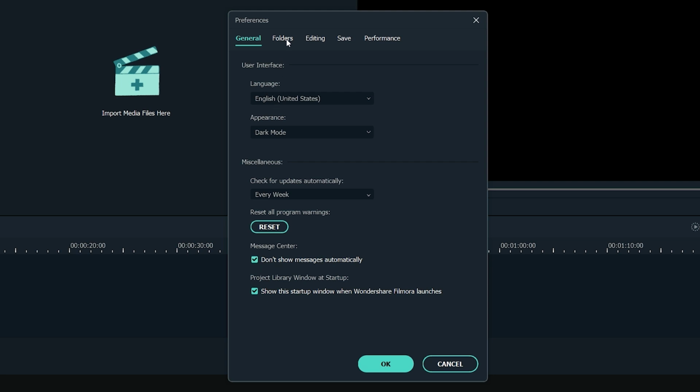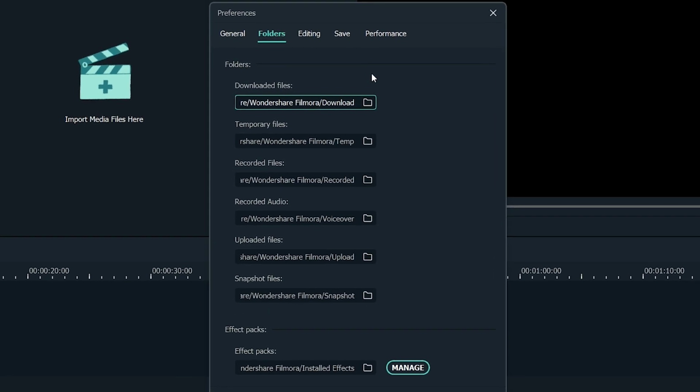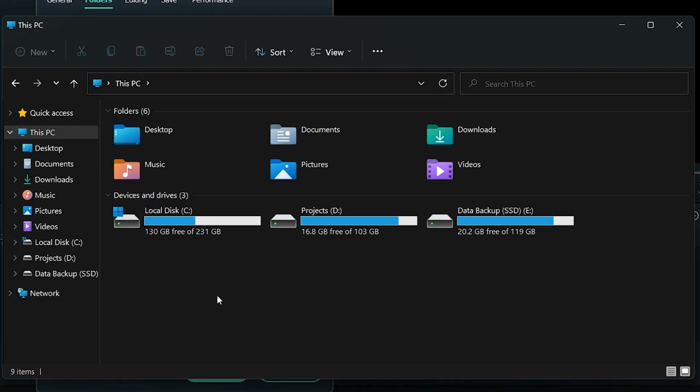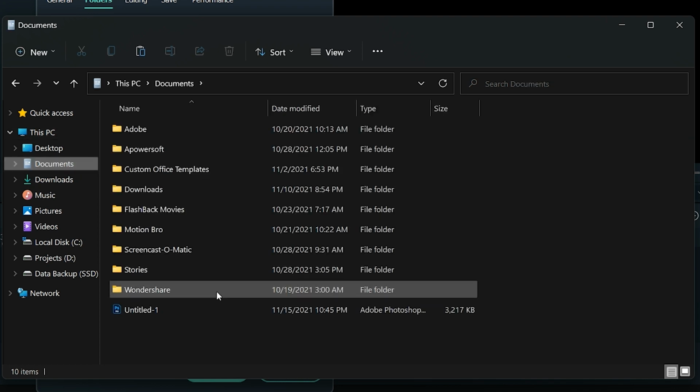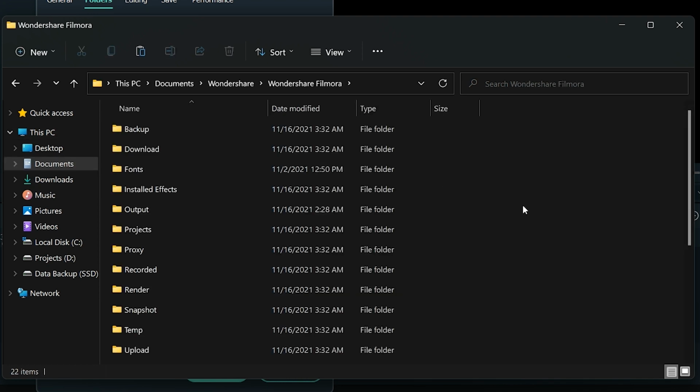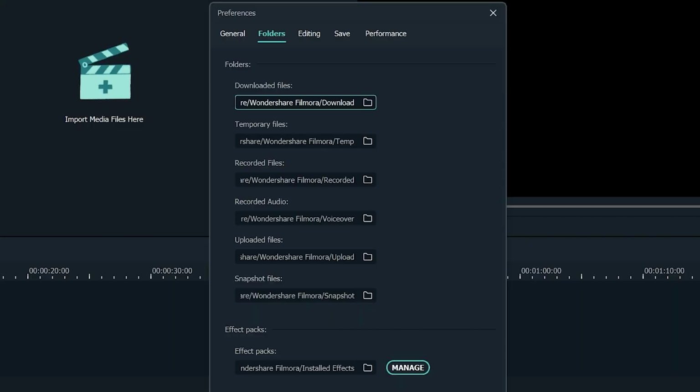Now on the Folders tab, you can assign different paths to your hard drive and folders for each item. By default, Filmora saves its resources and files in the Documents, Wondershare, Wondershare Filmora folder. You can change them accordingly for each item.